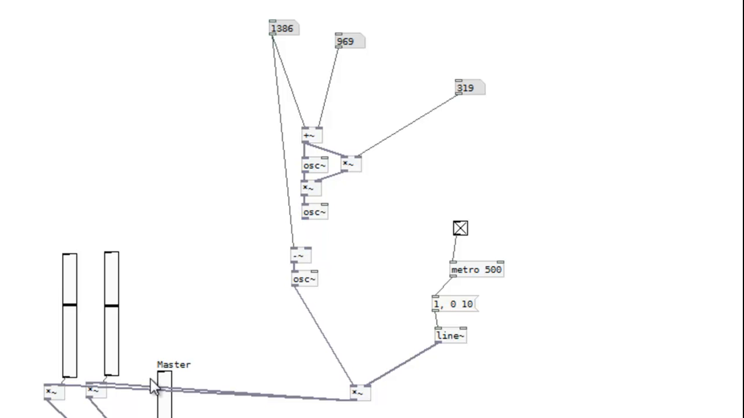Let's make a new one here. Let's make it times tilde. Put that in there. Put that in there. Maybe move that there. Ooh. That sounds very hi-hatty.